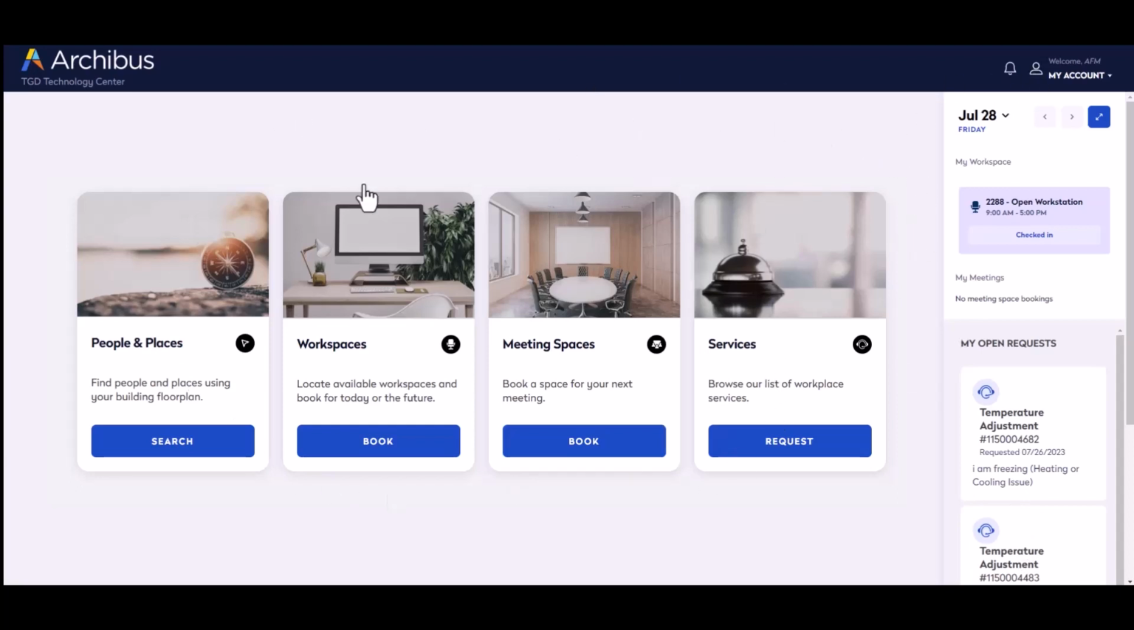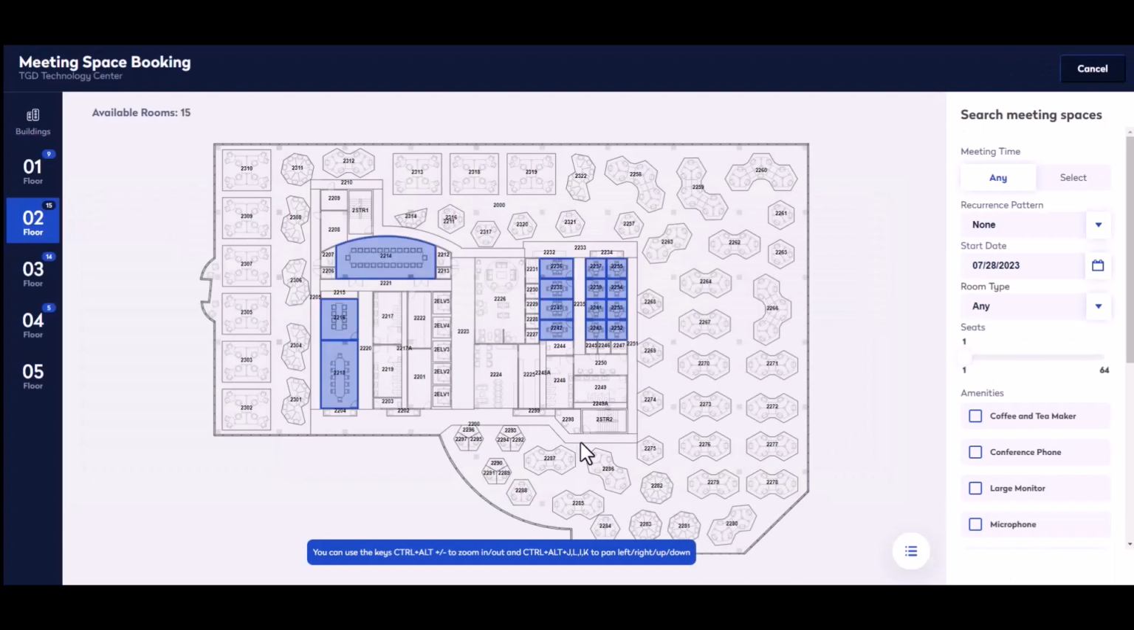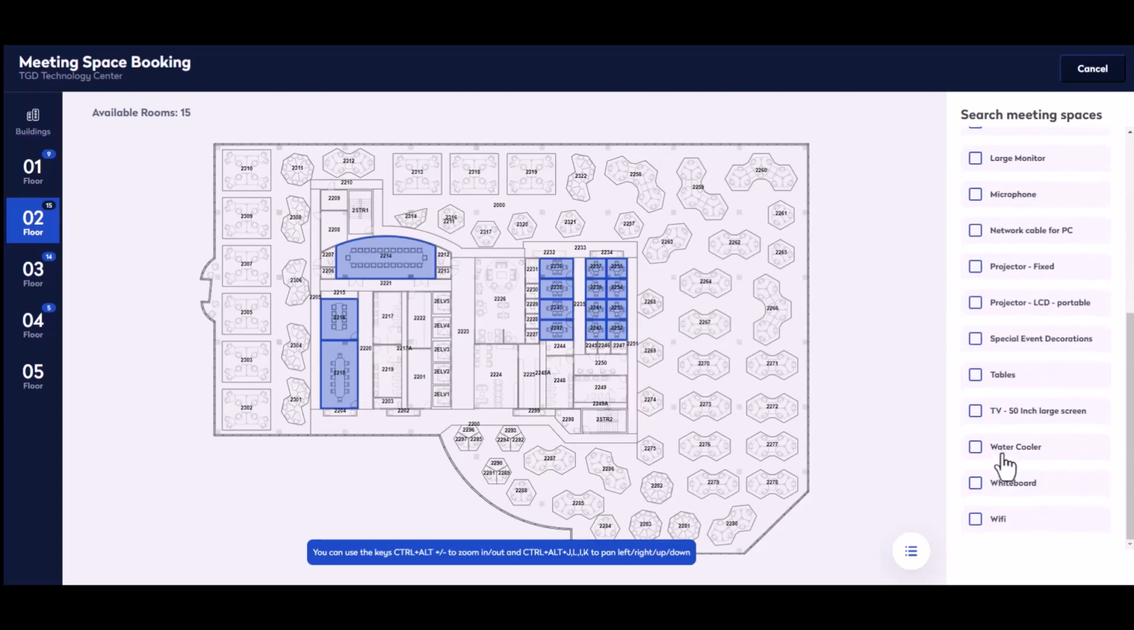So now we come back to our main screen, and I'm going to go to book a reservation for a conference room or something of that nature. And you see here we have some conference rooms and we have some smaller huddle type rooms, smaller conference rooms, huddle rooms. And you can define what kind of rooms you want for all of this.